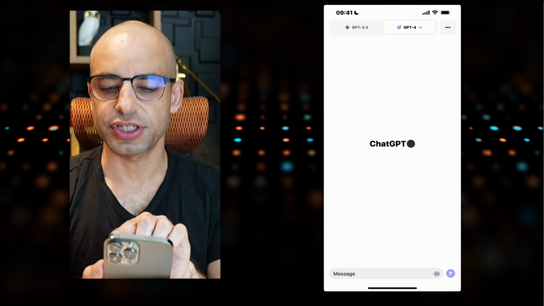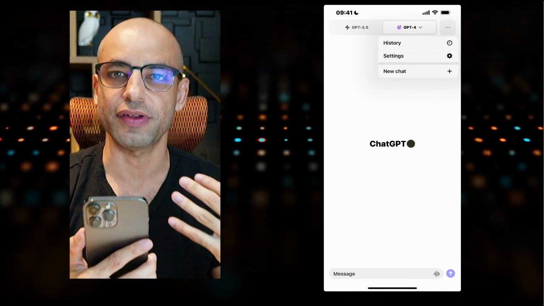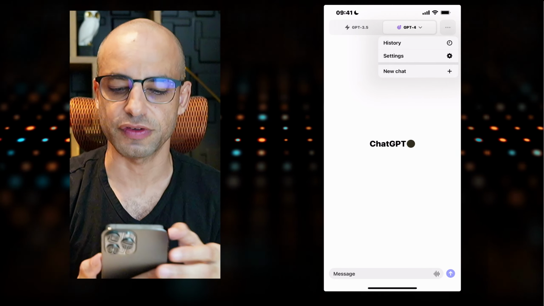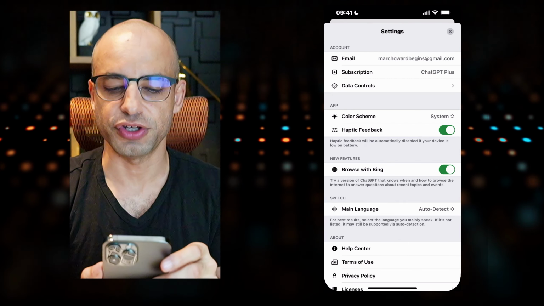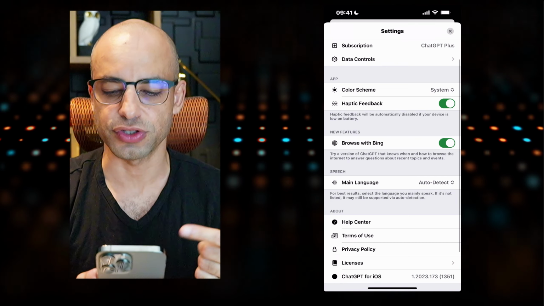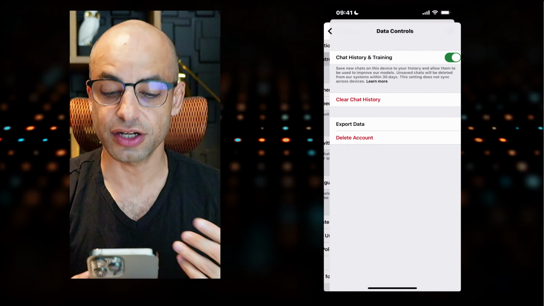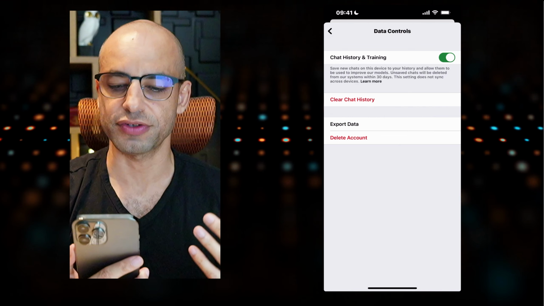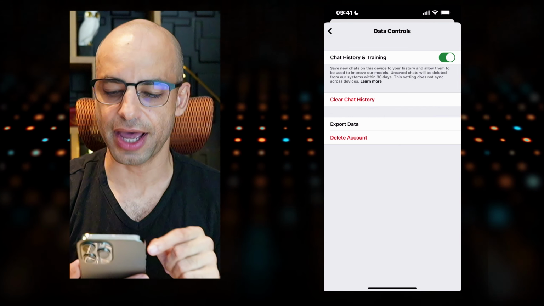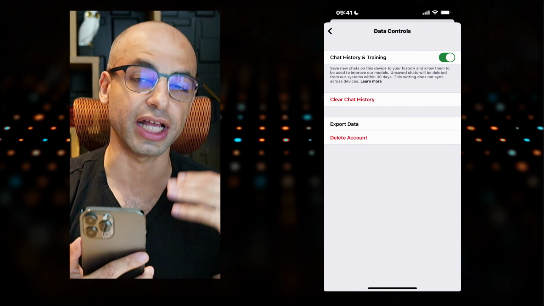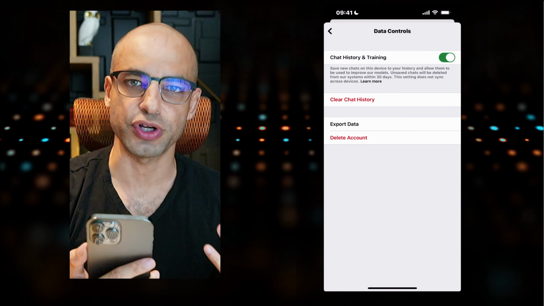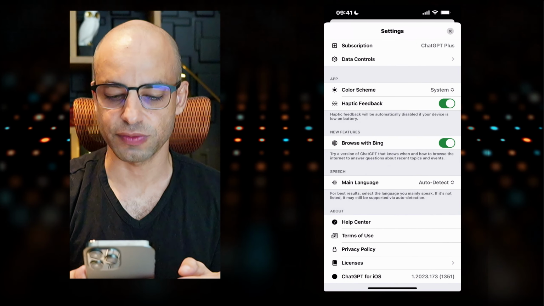Just really quickly, I'll show you here. You'll also have a lot of information for your settings. You can see your history, so your prior browsing conversation. You can go over to your settings where you can see what your subscription level is, data controls. So for example, if you do not want it to record your browsing history, you can just go ahead and uncheck that at the top. You can totally clear your chat history if you want to just get rid of everything. You can even export your data or delete your account as well.